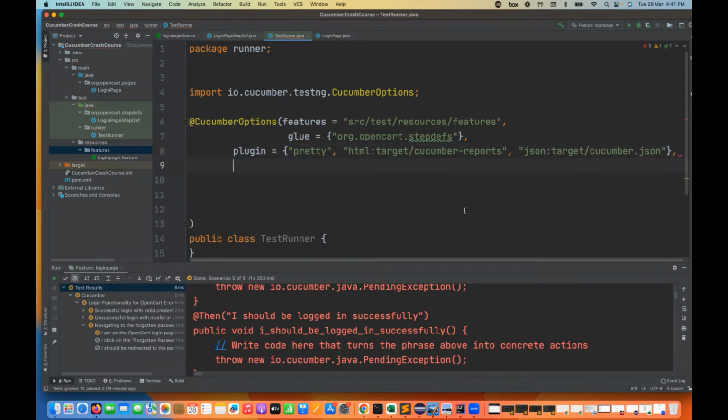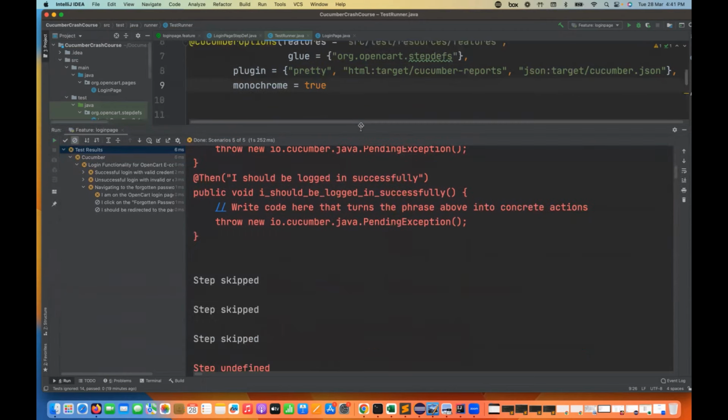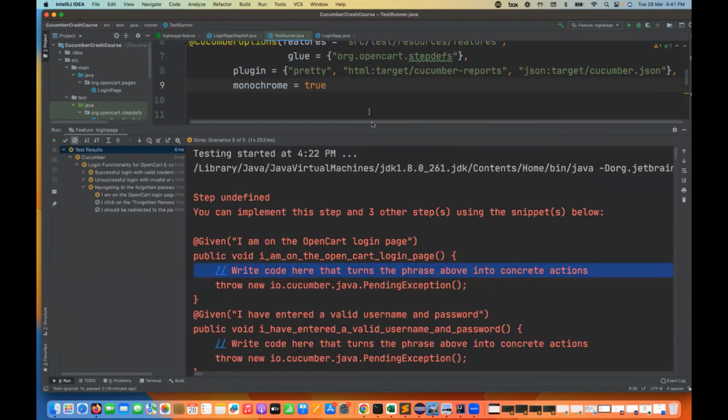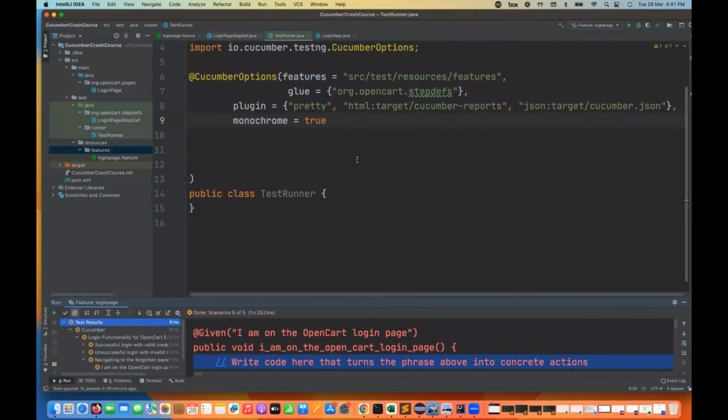Now, if I really want to add some more properties, that also we can add. So let's write monochrome equal to true. It means whatever reports or console output you generate, please generate it in a nicely aligned format, so that I can see a very nice detailed report also on the console logs and check it properly.